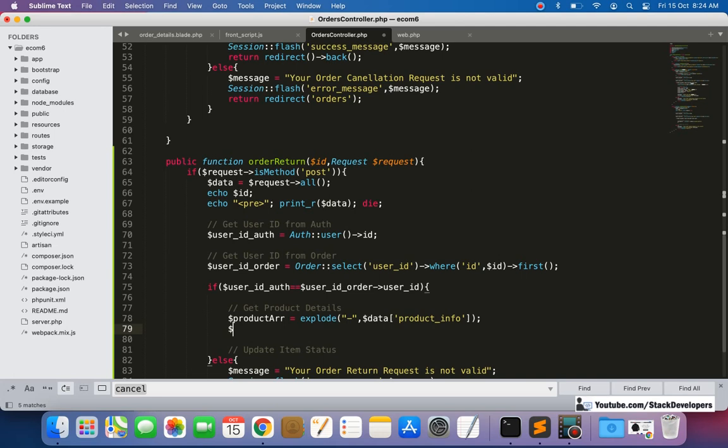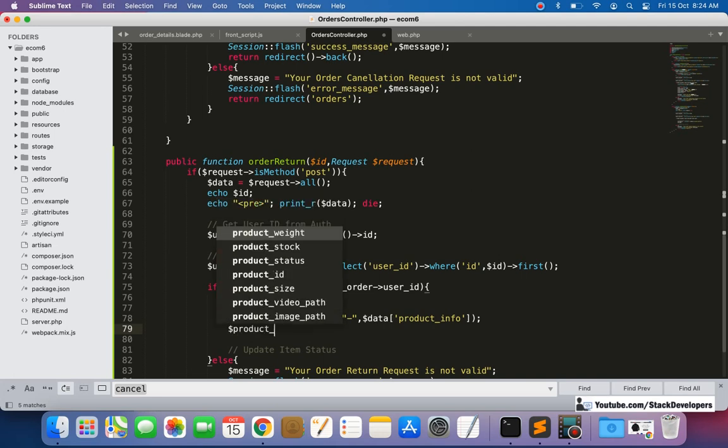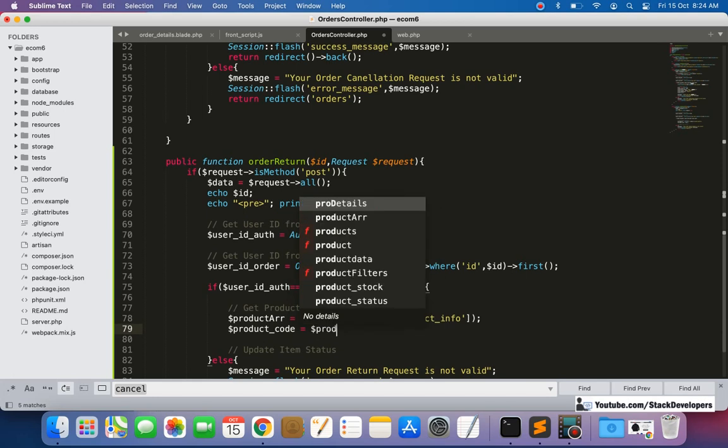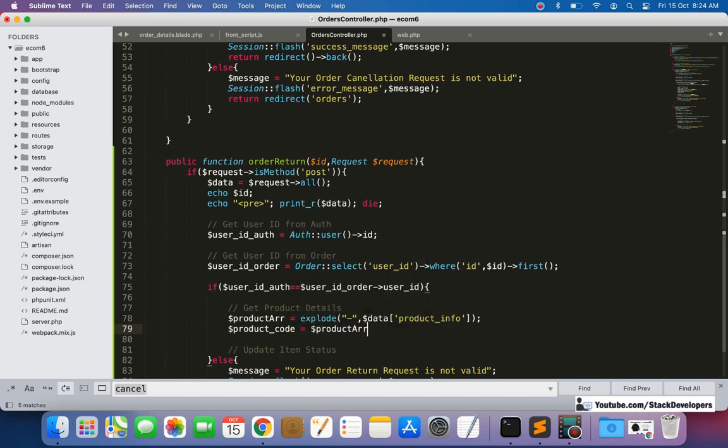So now we are going to do the product code. First one is the product code, so here we are going to mention it like this, and the next one is product size. So we will have both product code and product size. So this one we are having now here.